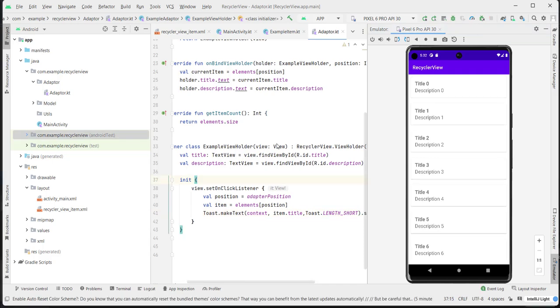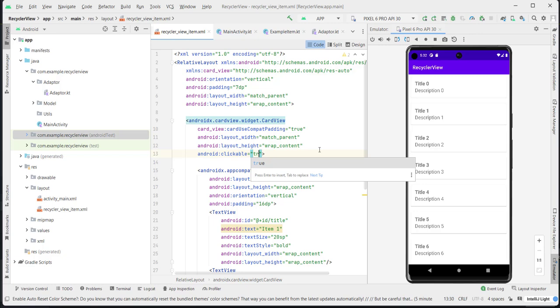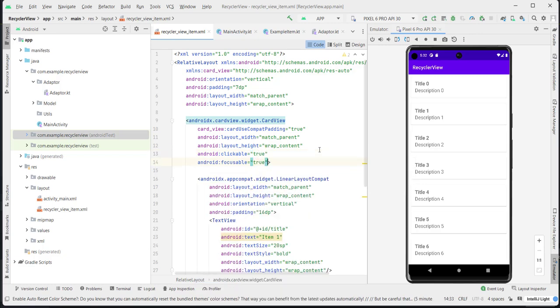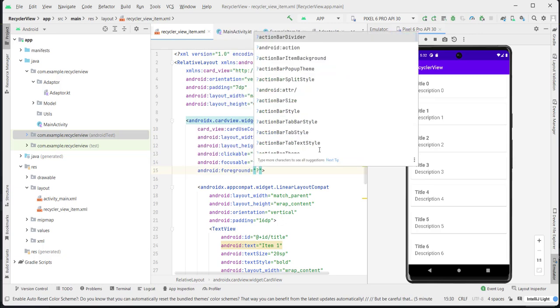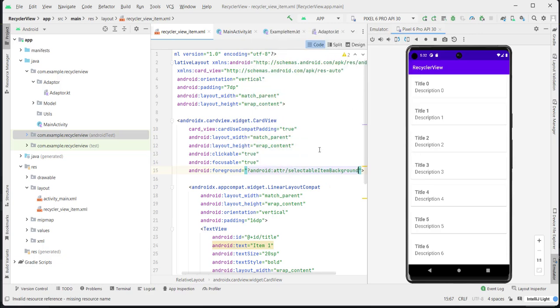Next, let's see how we can add a ripple effect on the items of the RecyclerView, because now when you click on one of the items, there is no visual effect, and I'm going to add that. So I'm going to go inside the recyclerview_item. I'll go inside the CardView, and I'll type clickable and set it to true. Focusable also to true, and I'm gonna type foreground, and I'm gonna put a question mark, and I'm gonna choose Android, and here I'm gonna type selectableItemBackground.